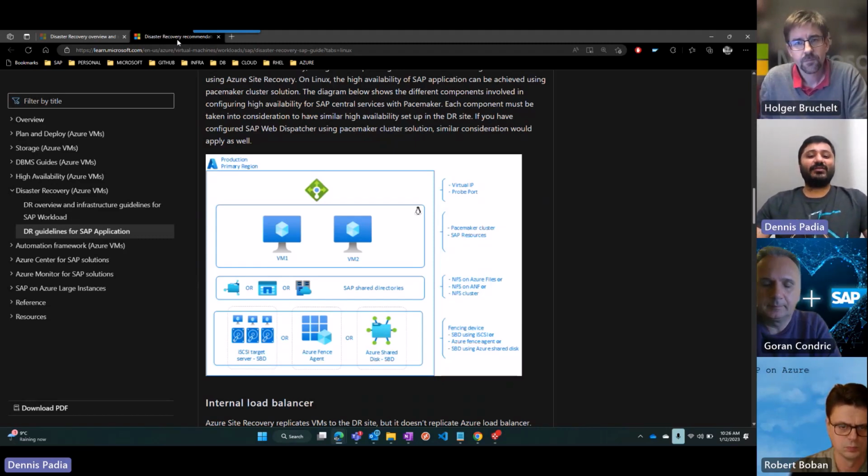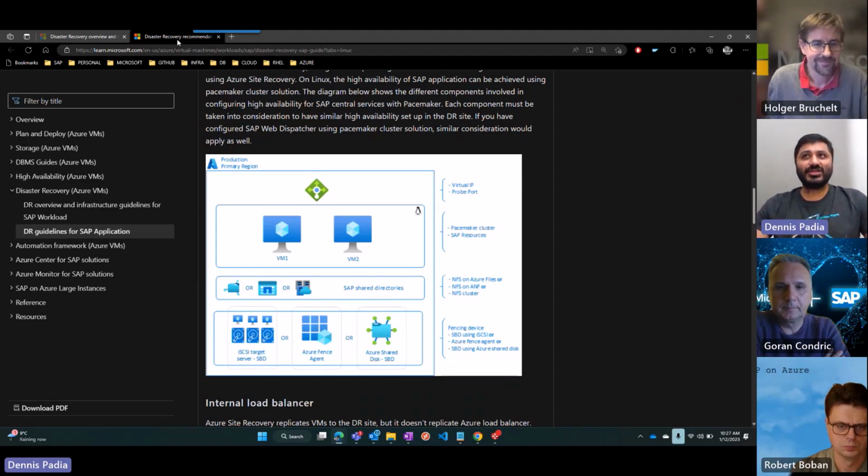And you can use Azure Shared Disk as an SBD device as well for your fencing mechanism. Now, Azure Shared Disk is only available in four regions right now. So you need to make sure that Azure Shared Disk is available on the disaster recovery region as well if you're using it on the primary region.